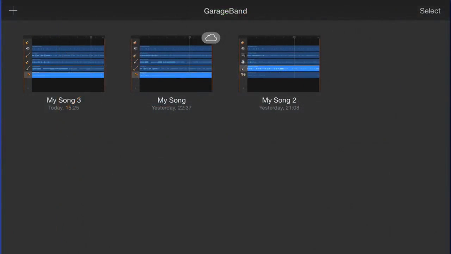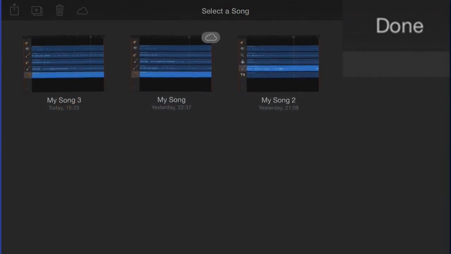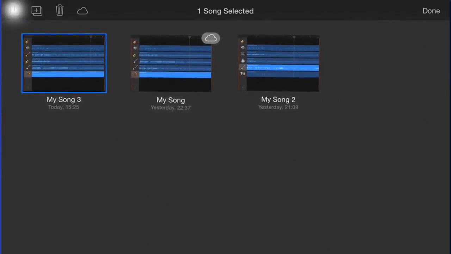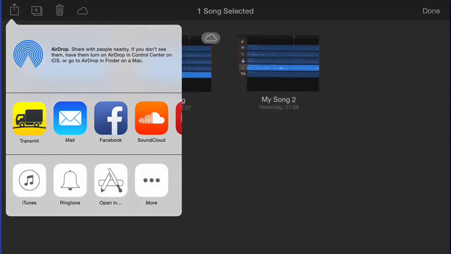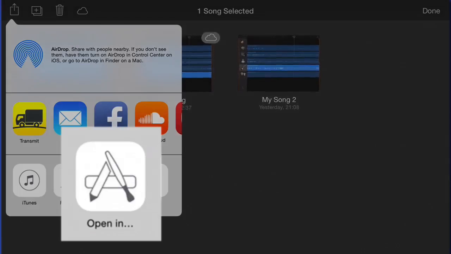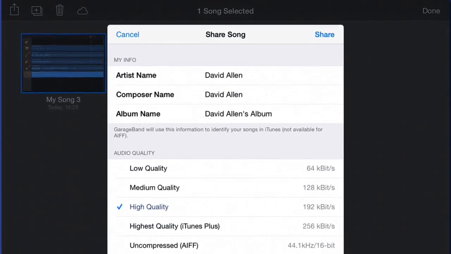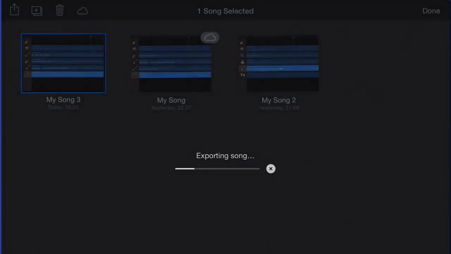So we've gone into my songs here. I'm going to go to select. I'm going to select the one I want to use. It's called My Song 3 at the moment. Going to tap on that button in the top left hand corner there, and I'm going to tell it to open here. And I'm going to have to say what I want it to be first of all. So let's go for medium quality, doesn't really matter. And I don't need to change any artist name or composer name or anything like that. Going to click on share.